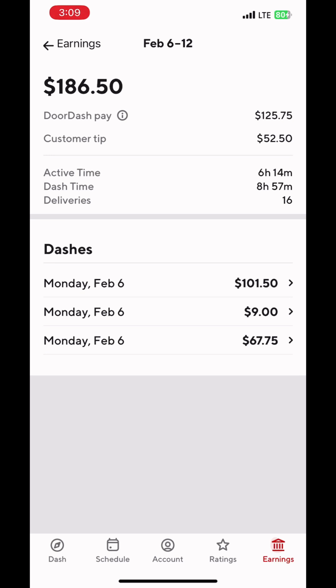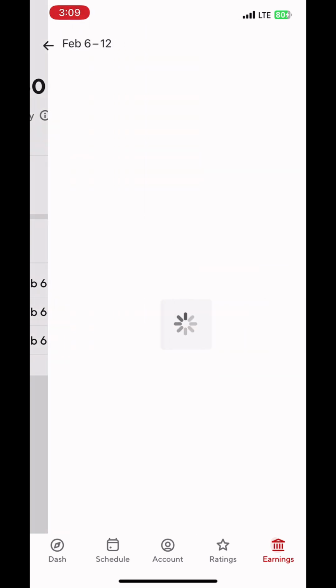Your active time is when you're actually on the job doing the actual delivery, pickup, whatever. Dash time is just the time you signed in and you were open in the app. That's it. But your active time is the time where you are actually doing delivery, pickup and deliveries.